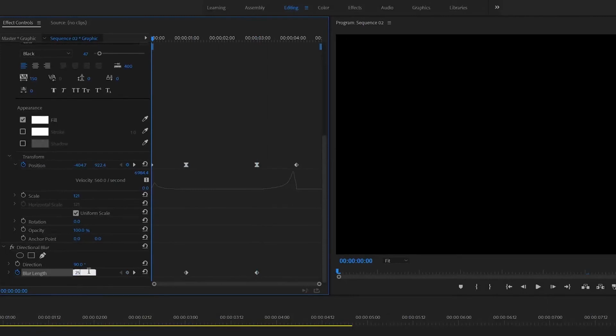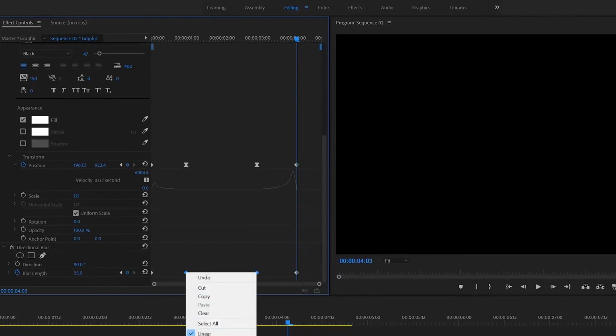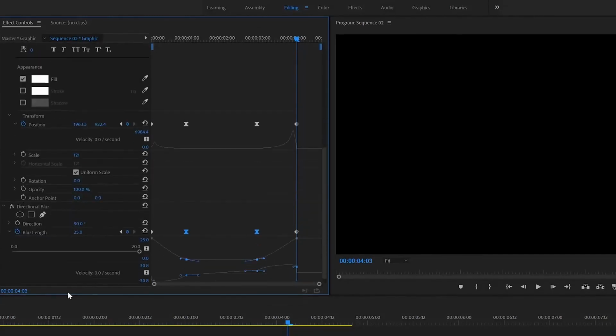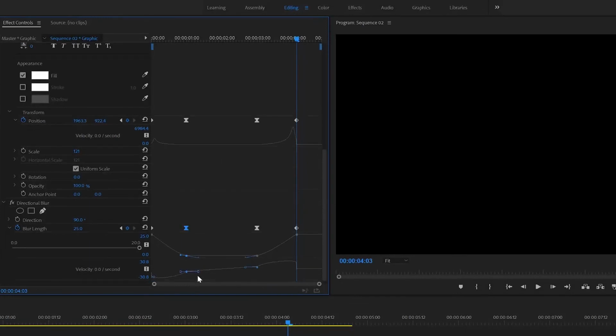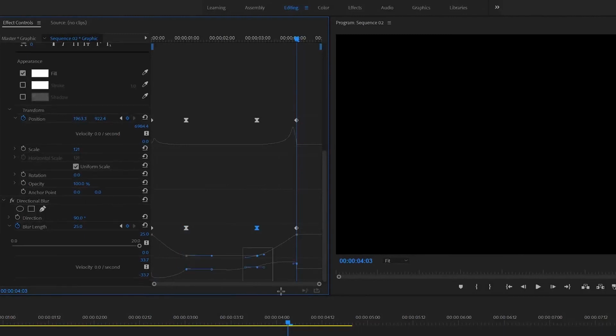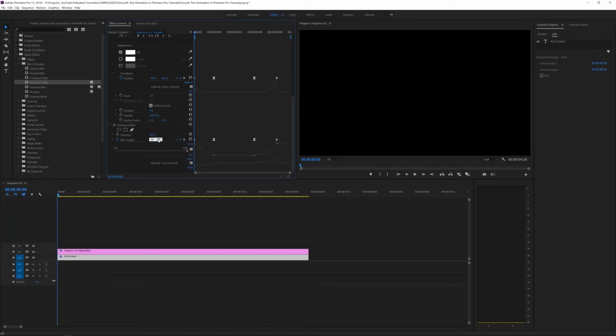Then go to the beginning, set it at 25, and at the end right here, you can use these keyframes as reference to 25. Select the center ones, right click, continuous Bezier, open up the arrow right here, and just select these here, and bring it in. And there you go, you have your nice and smooth text animation.